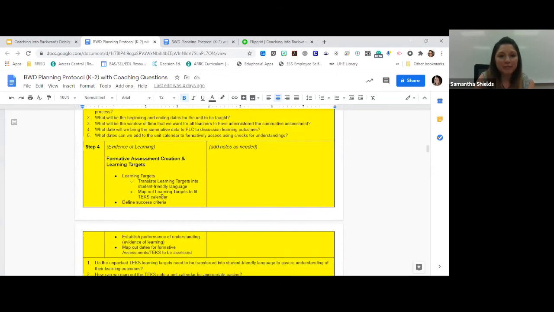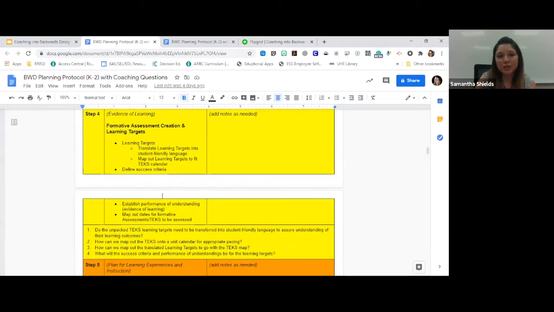And then further down, you have your formative assessment creation and learning targets that could take place during this time. This is where you've possibly unpacked your TEKS, and so you can translate those into student-friendly learning targets and then have them match the pacing that you've created with your TEKS calendar. And if your district does success criteria and performance of understanding, you might work those out at that time. And then ask each other, where are we going to put in certain checks for understanding or formative assessments? Where would we want to make sure that students accomplish certain understanding?